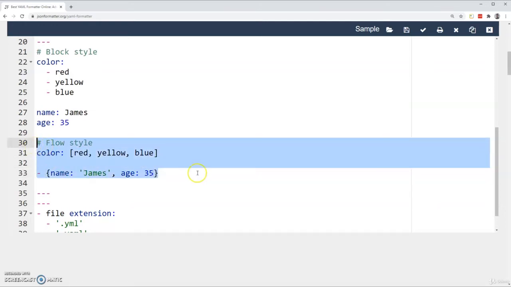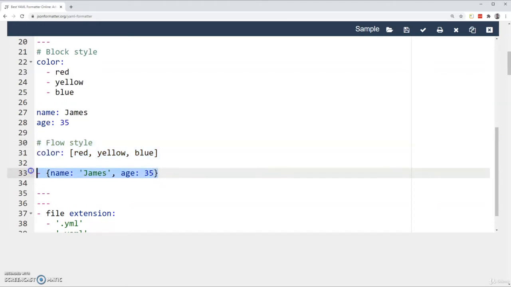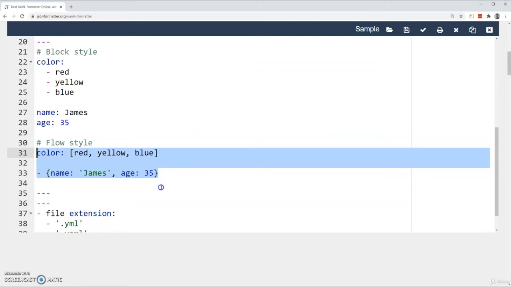The flow style is similar to JSON, and YAML is a superset of JSON. So any JSON document could be treated as equivalent to flow style. Flow style is used for compactness.